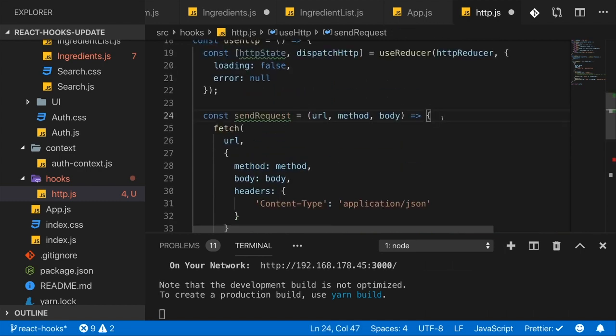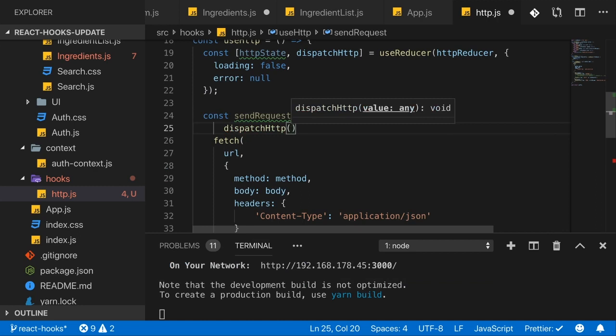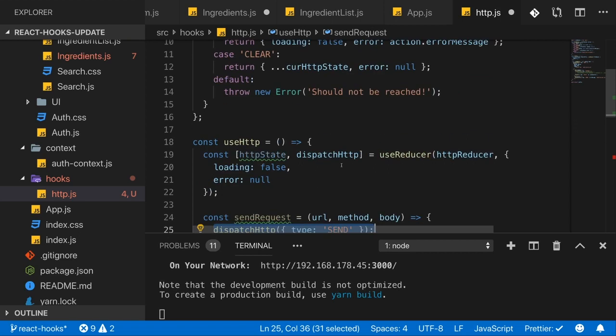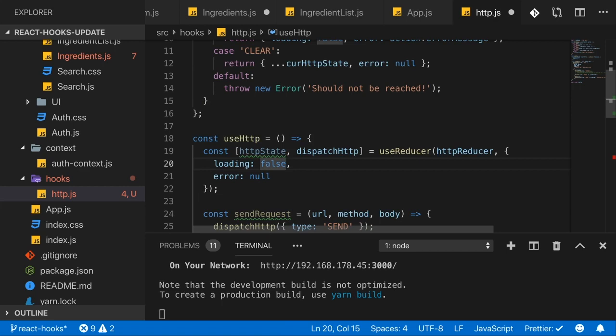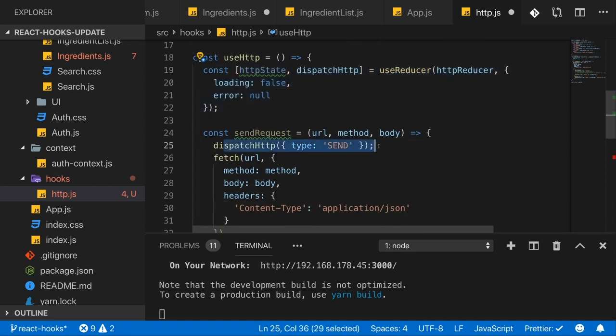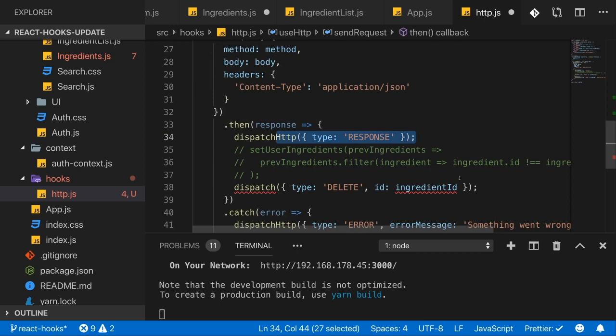And at the beginning, also dispatch an action of type SEND. So that's the statefulness I was talking about. We're interacting with our reducer here because this custom hook will in the end be used in a component which then will automatically get all that state, so to say, or where this state will be connected to by React automatically. So here we send, here we get the response.